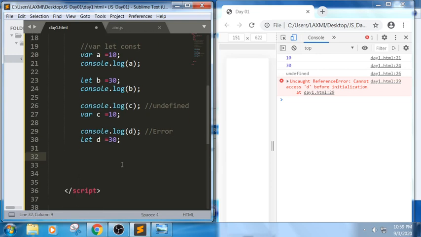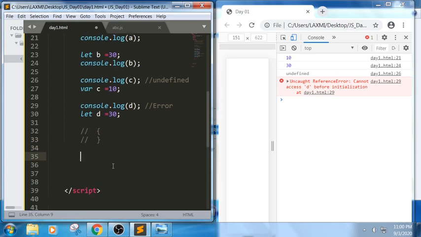For example, how can we tell a block of code? Anything which is enclosed between two curly braces, we call it a block of code. Now let us see how var and let will behave inside a block of code.